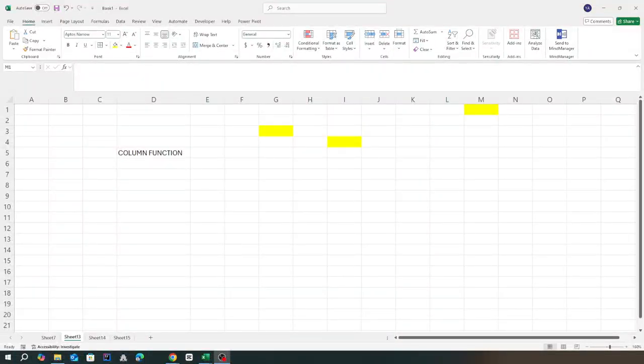So in today's video we are going to talk about the COLUMN function inside of Microsoft Excel. So what exactly is this function and how does it work? Pretty simple. The COLUMN function will return the column number of a certain cell.